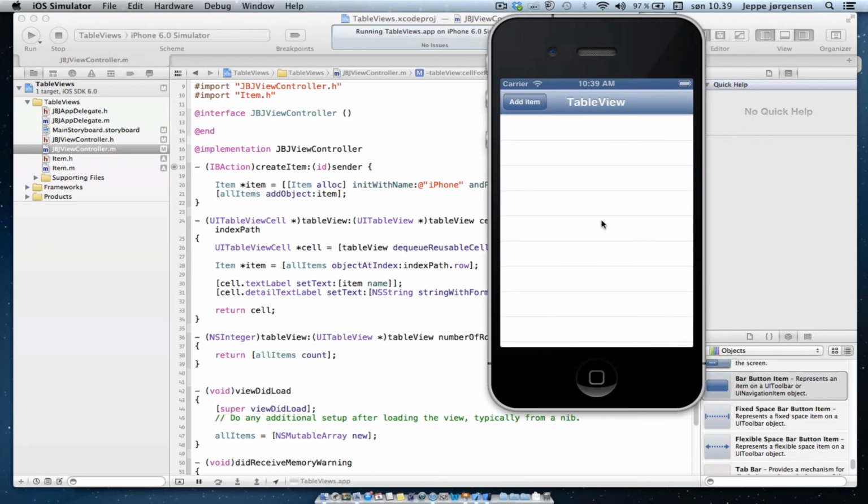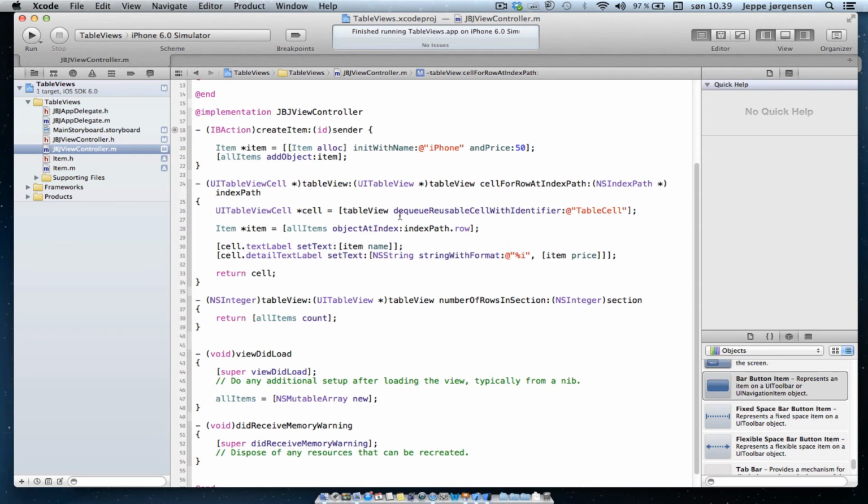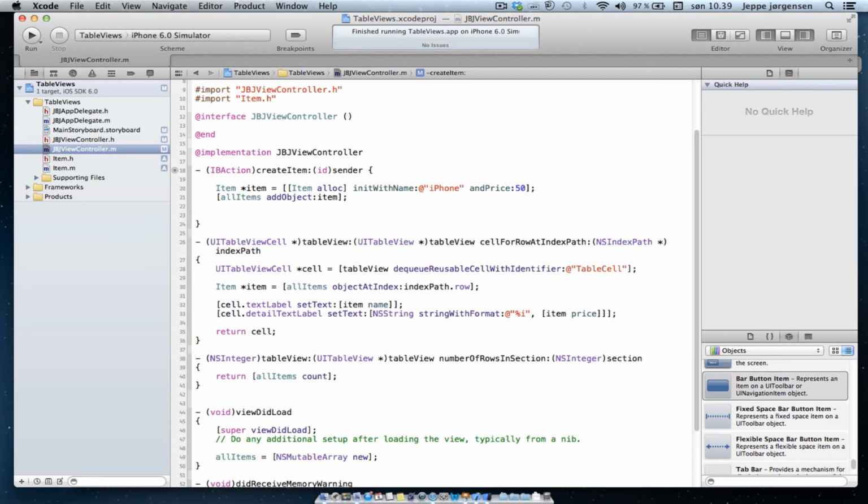You can see here's our table view, and it's very empty. So let's try and add an item. Whoops, nothing happens. Well, how come nothing happens here? Because we've actually done everything right. But remember that we added an outlet, and the reason why we added an outlet is to be able to do this.